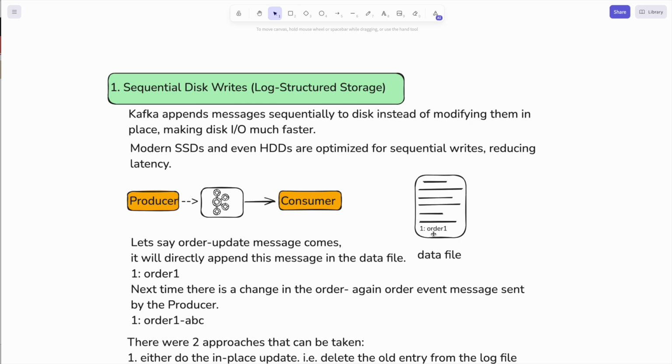Now, as and when any update or any message comes, the message gets appended at the last. If we have to append at the last, programmatically we just need to append the particular content at the end of the file. No need to read the file, no need to do anything, we just append the content into the file. This has a greater performance benefit. Modern SSDs and even HDDs are optimized for sequential writes.